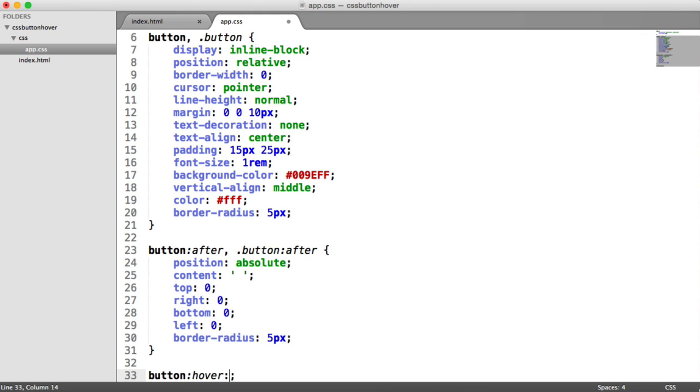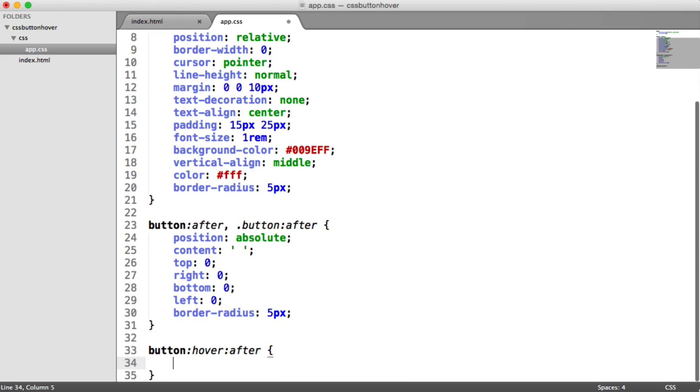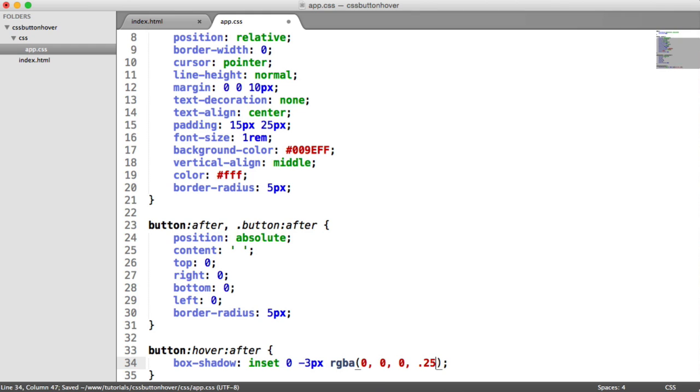When we hover on that button element, we want to style after, so a pseudo element after. And what we do is we apply a box shadow here. This is going to be inset, otherwise we're not going to see it. It will fall outside of the button. We're going to set 0 on the X and Y axis and -3 pixels here. And we're going to have an RGBA value. This is going to be black, but it's going to have 0.25 on the alpha channel. So it's basically going to be slightly transparent, which means that whatever color we have on the button, it will still show a kind of tint of that color in the shadow. And that's a really nice way to do things.